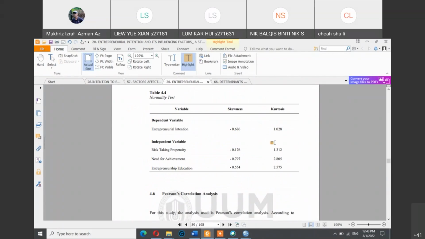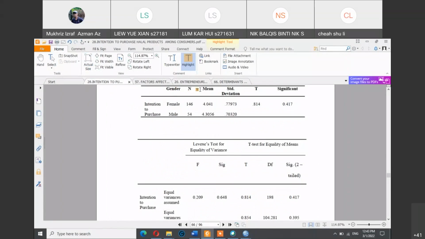Okay, many journals also use the same approach like this. Okay, they use a similar approach. So I think that is what I want to highlight in chapter number 4. Basically it's a continuation from chapter 3.